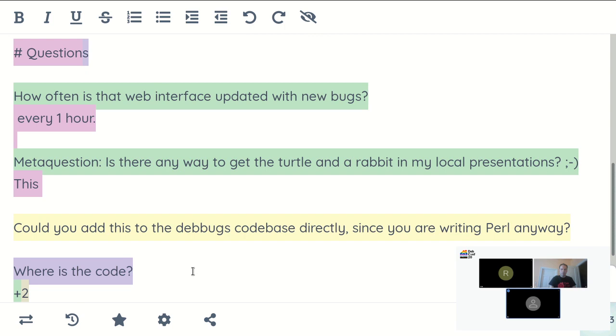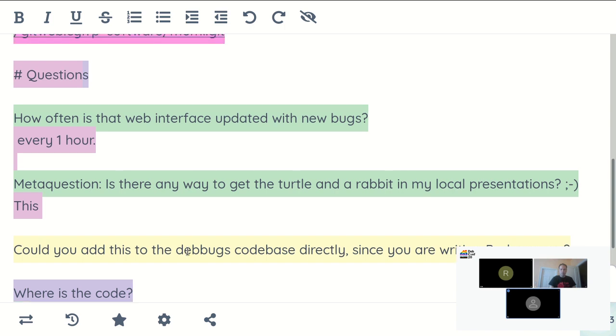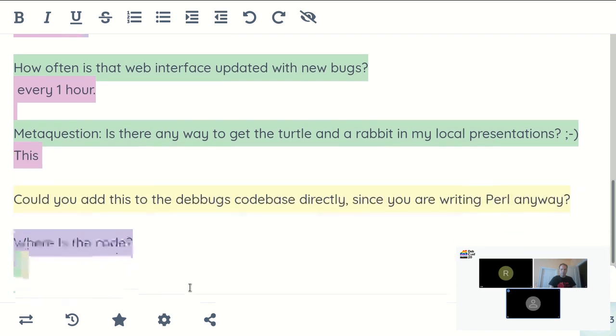This presentation is executed by Rabbit. So if you use Rabbit, you can show the title and Rabbit on your local presentation.